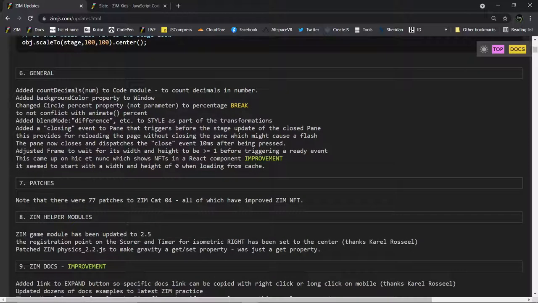Okay, some general updates. We added account decimals to code. One thing to look out for: there is a percent property, not parameter, to percentage. Because the percent property is actually used by animate. Animate adds a percent complete property to all objects it's animating. So we ran into a conflict there. So we changed the percent property, not the percent parameter, to percentage. It's kind of rare that you would use the percent property anyway. Anyway, we just thought we would do that.